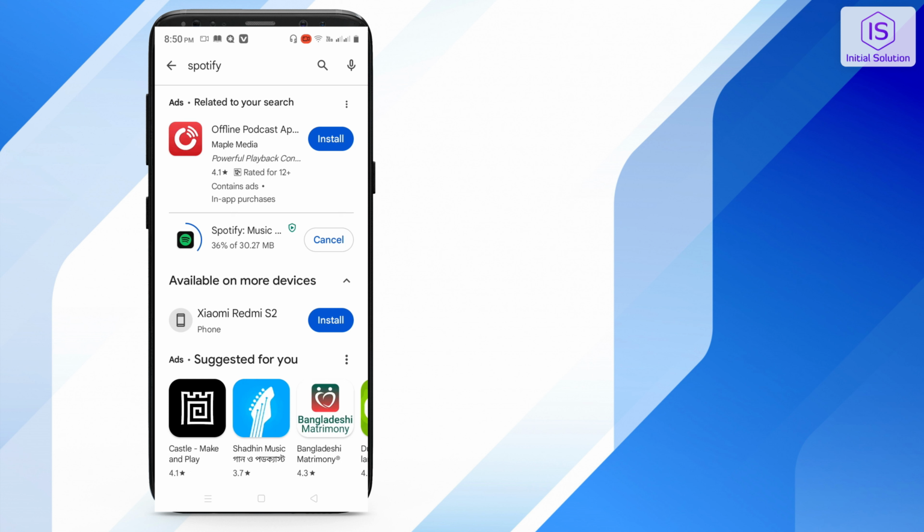Okay. Wait for a minute. It's updating. If your app is not updated, then you can't see so many updated things on your Spotify app. So for this, you need to update your Spotify app. So it's already done.